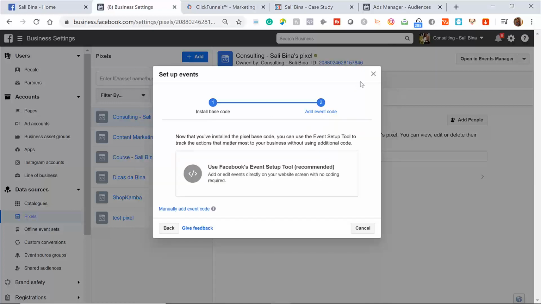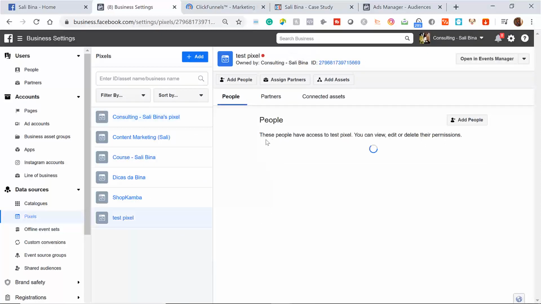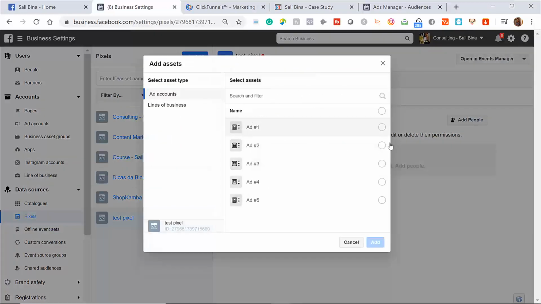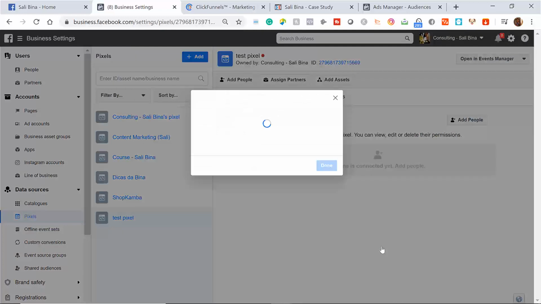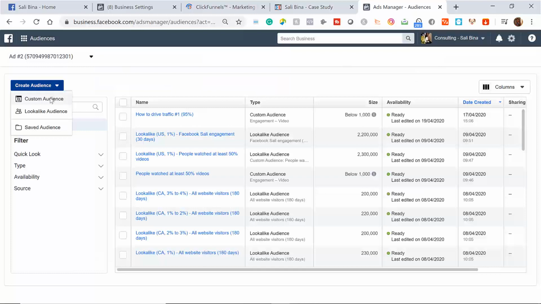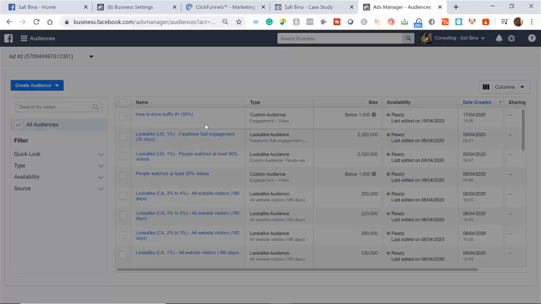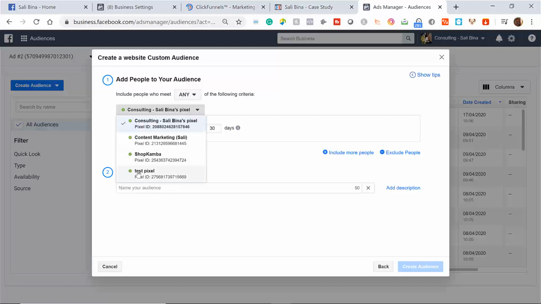So what we're doing now is assigning this test pixel to the ad account. We go here and say add assets, and we're going to add it to ad account 2 because that's the one I'm using on the other side. Okay, that's done. Sometimes things are glitchy, but it should come up here somehow. Let me open it again to see if it comes up. Sometimes it takes a little bit of time because things take a little while to align. Sometimes technology is not always on our side, but let's see if it comes up now. It should say test pixel.